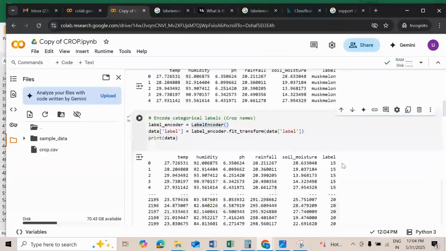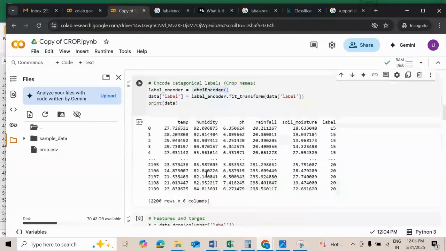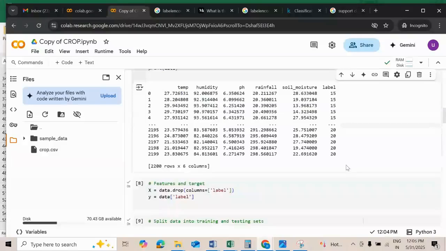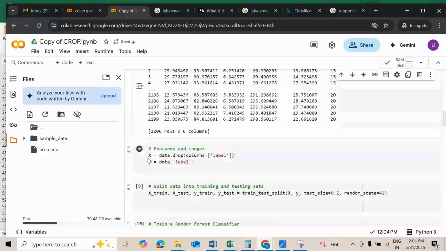Okay. Then I am going to divide the data into two sets, X and Y. X contains all the features, that means temperature, humidity, pH, rainfall, soil moisture. Y contains all the labels, that means this 15, 20 and all. So X contains all the features, Y contains all the targets or the labels.